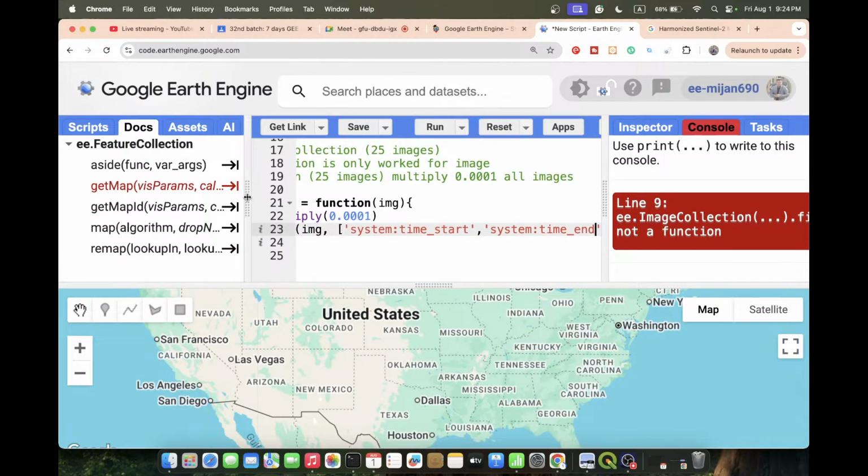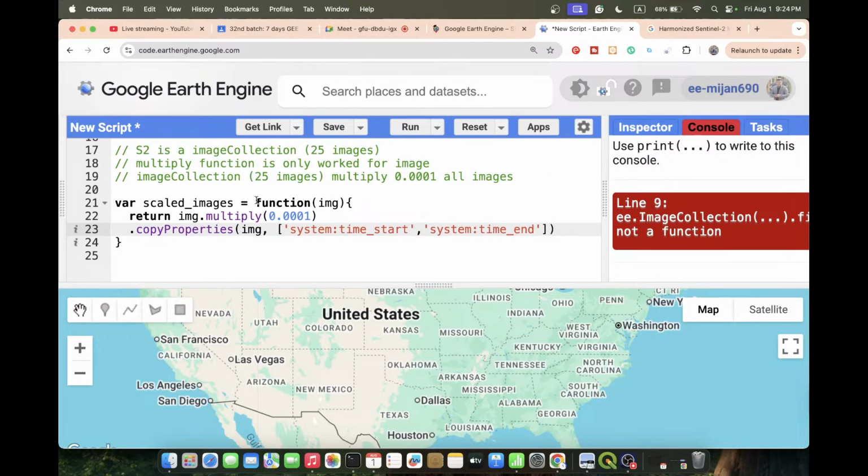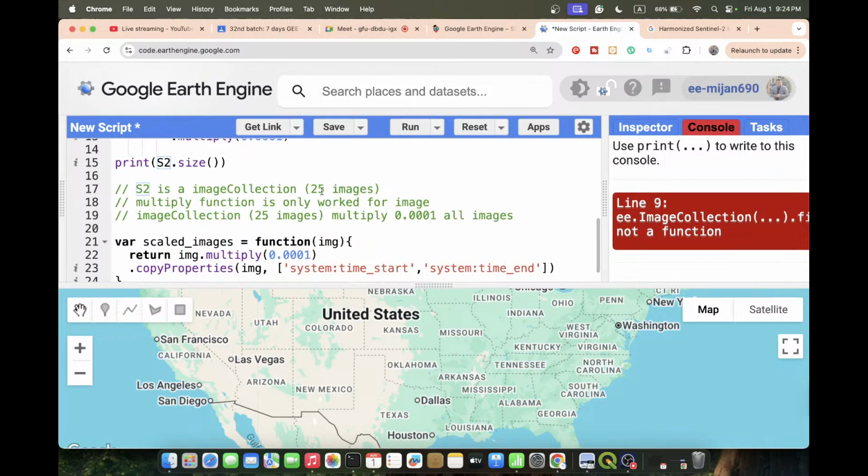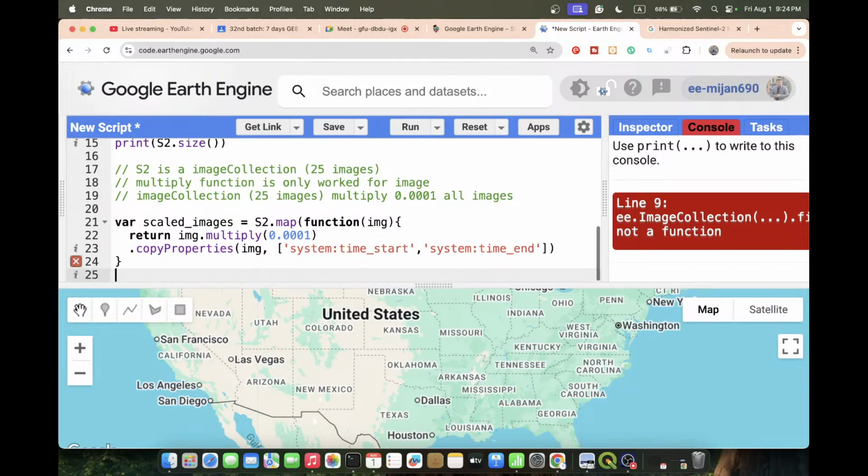So this function I need to connect with my collection. This is my collection. So how can I connect? For connecting we just use the map function here. So I just copy the function collection s2, which stores a total of 25 images, I simply paste it here, and for connecting just use the map function. Okay, so now this is my variable scaled image.